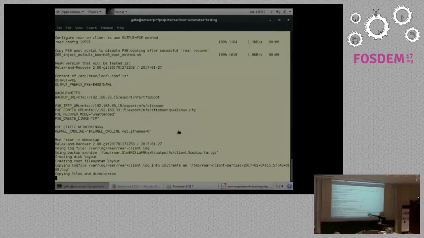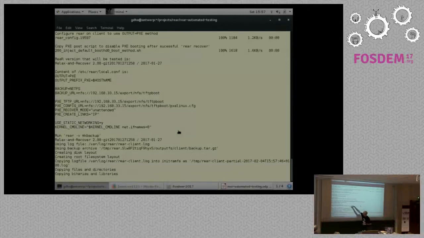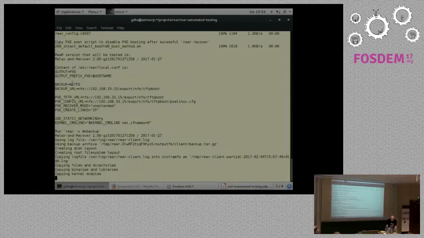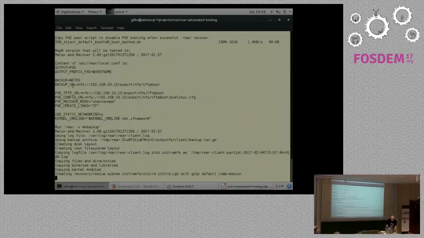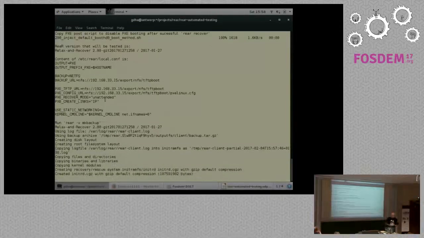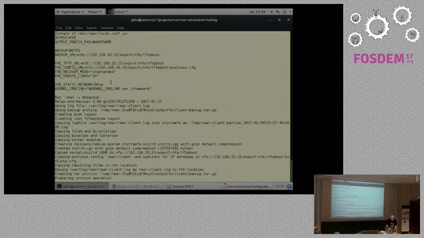All right. What you see here is the /etc/rear/local.conf configuration. We're using PXE booting. Backup is using tar, and the backup URL is going to the server, to the tftpboot area, but under the tftpboot area there will be the server area where to store the backups. And you can see here the PXE recover mode is unattended. That means just continue.